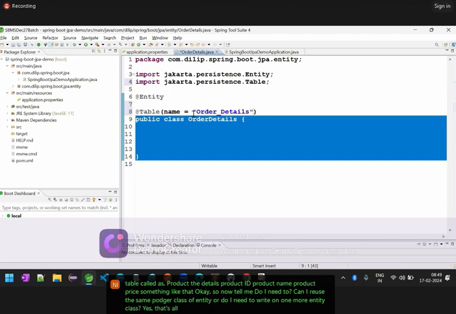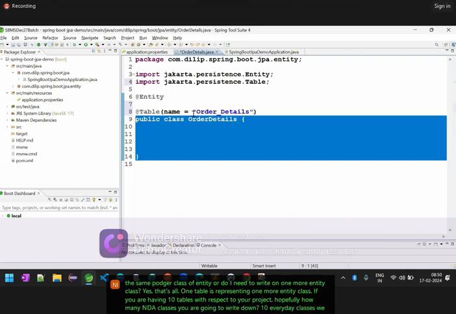One table is representing one entity class. If you have 10 tables in your project, how many entity classes are you going to write? 10 entity classes. One entity class is representing one table at a time. That is what you have to do here.